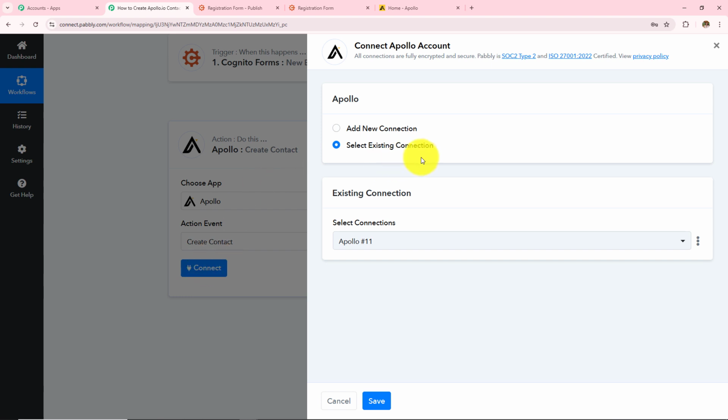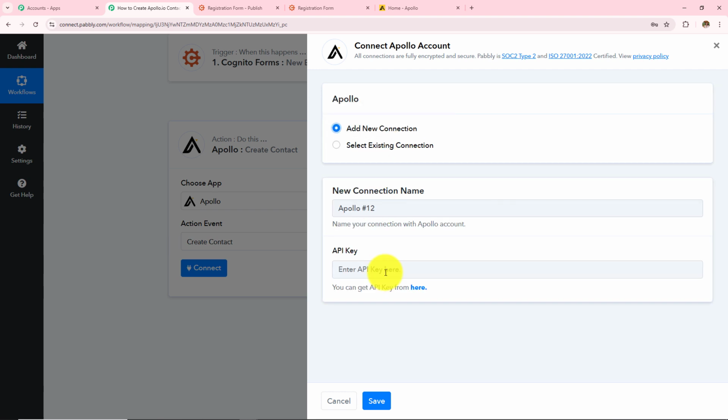So if you have an existing connection, simply click on the save. If you don't have the connection, click on this add new connection, and now to make this connection we have to enter the API key. So here in this help desk I can see you can get the API key from here. So I am going to click on this hyperlink given over here.